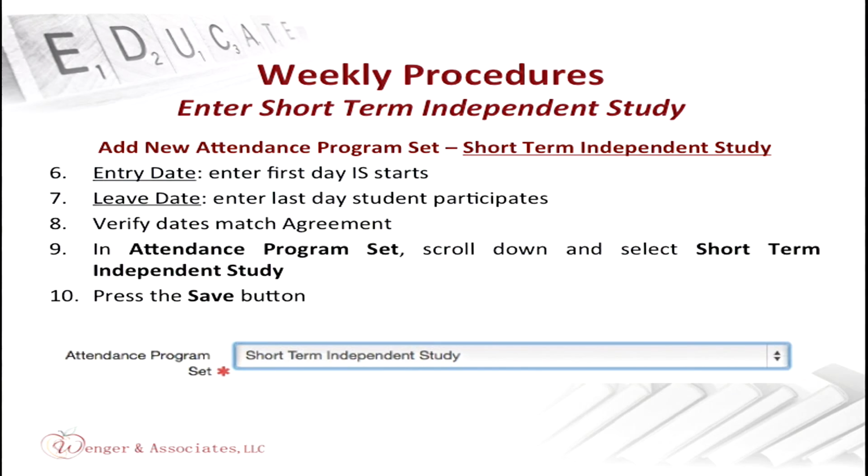Then what you're going to be doing is coming down to the section. In the enter and leave dates, you'll enter the first day that this independent study student starts. So you're going to select short-term independent study. Then you're going to put in the enter date, that's according to the agreement, and then the last day that they'll be on it, because the following day would be the time that they return to the seat base.